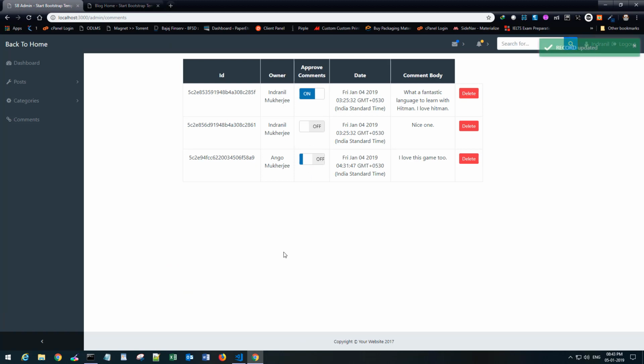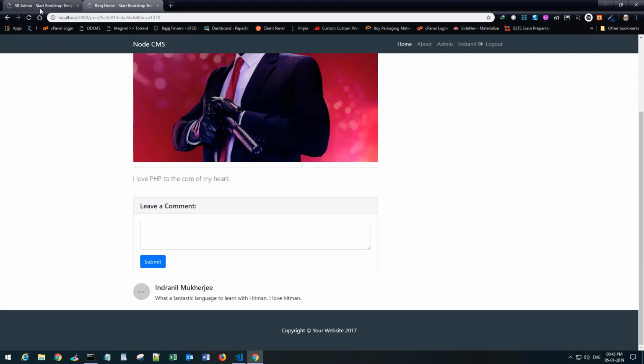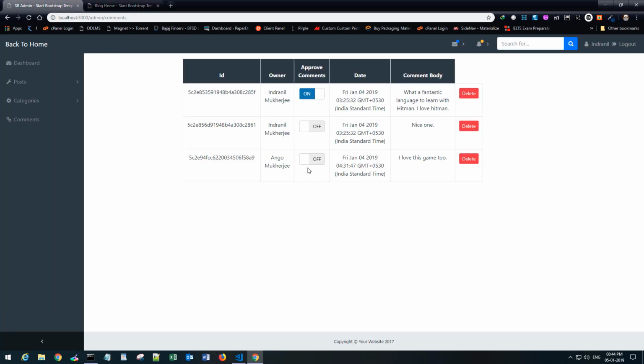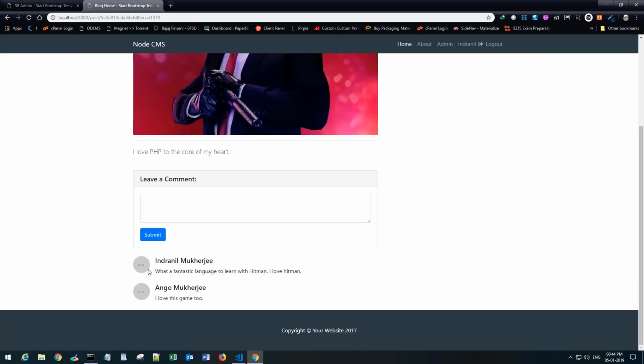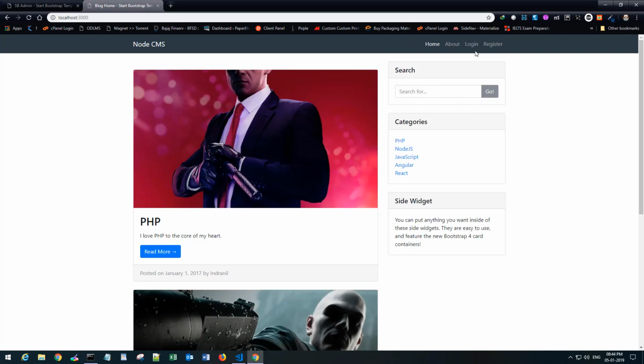So if I disapprove this comment from here, you see this small notification. It is done through Ajax, in real time, and without the page refresh. And if I refresh this page, you will see that comment is gone now. So it will only show you the approved comments. If I approve it again, it's updated, and refresh the page, so it's back again. And if you click on logout, it takes you back to the login screen, or to the home page I mean.